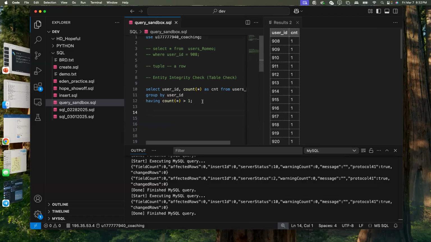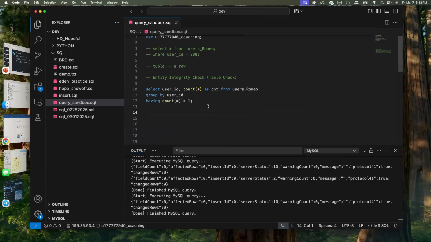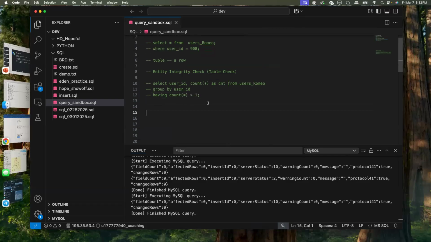So let's go to task 3. Task 3 basically, let's create something. We're going to do some imaginary stuff because we don't have other tables to play with.